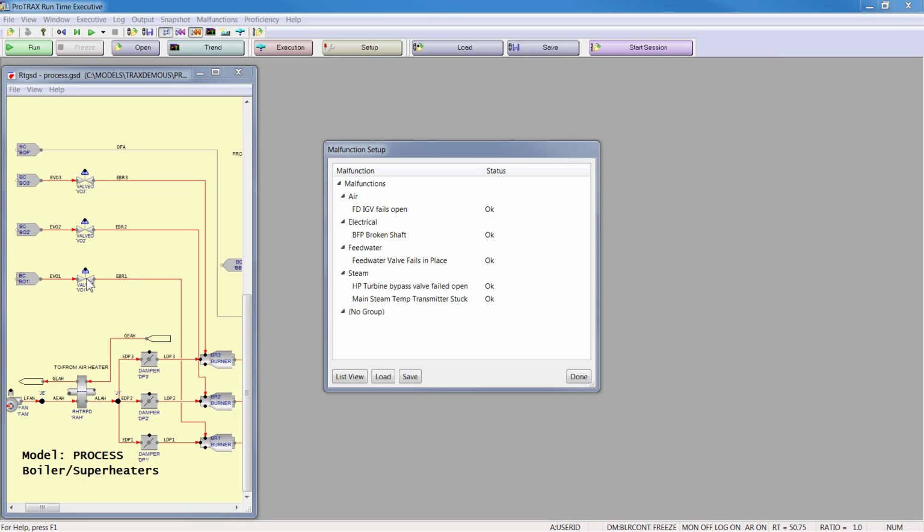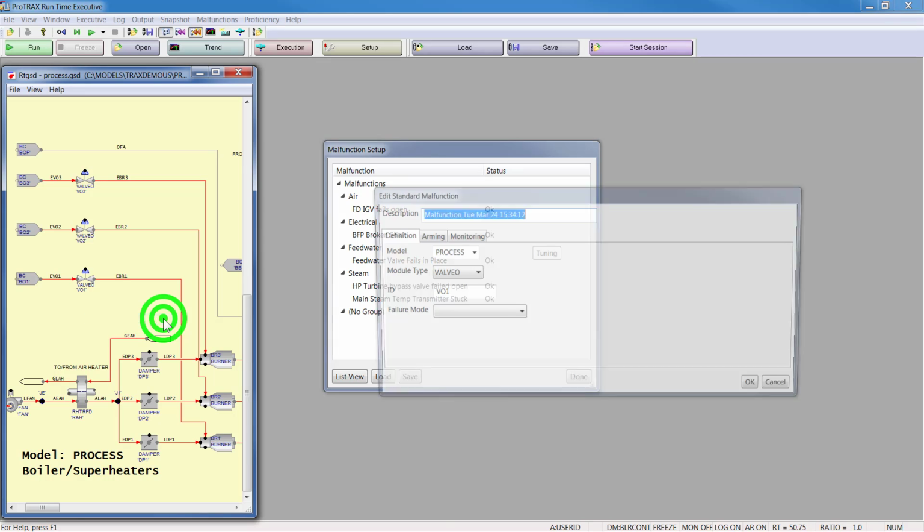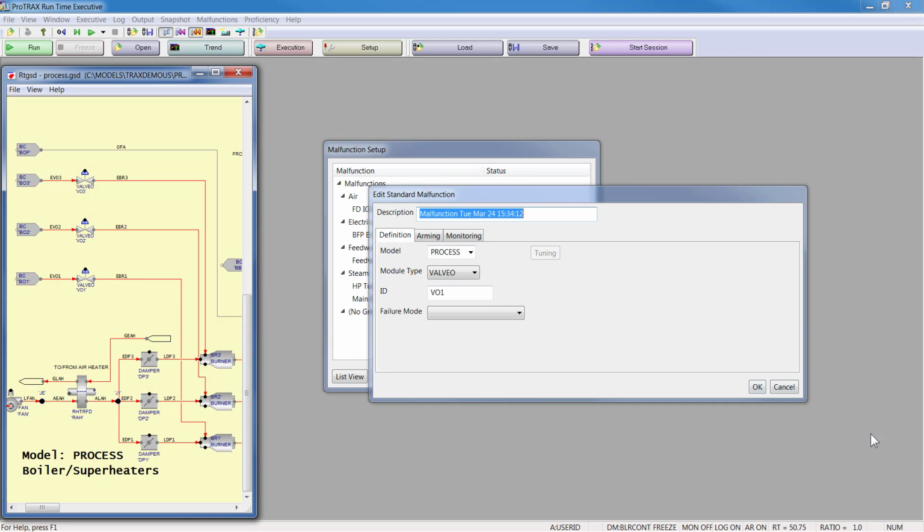Right-click on the valve and select Create Malfunction from the pull-down menu. A standard malfunction editing dialog will appear. The reason that this is the easiest method of malfunction configuration is now evident, as the model in which the equipment resides, the type of module used, and the identifier of that specific item, in this case valve 1, are pre-populated in the dialog.